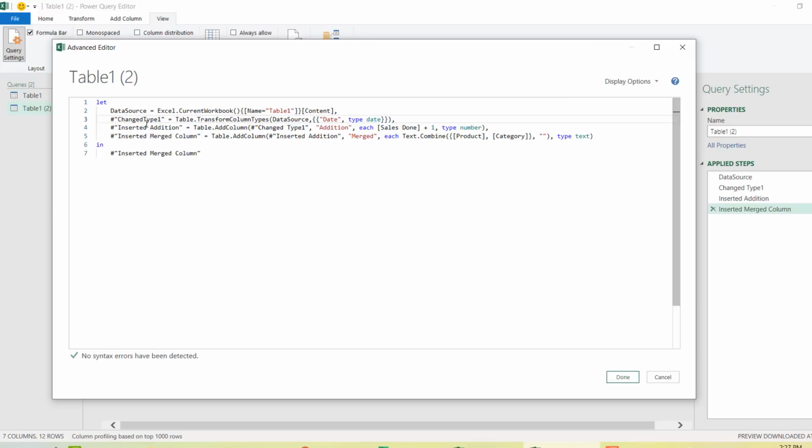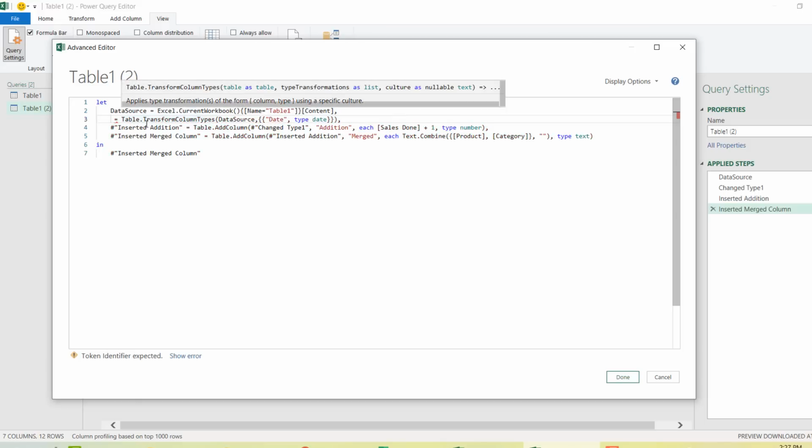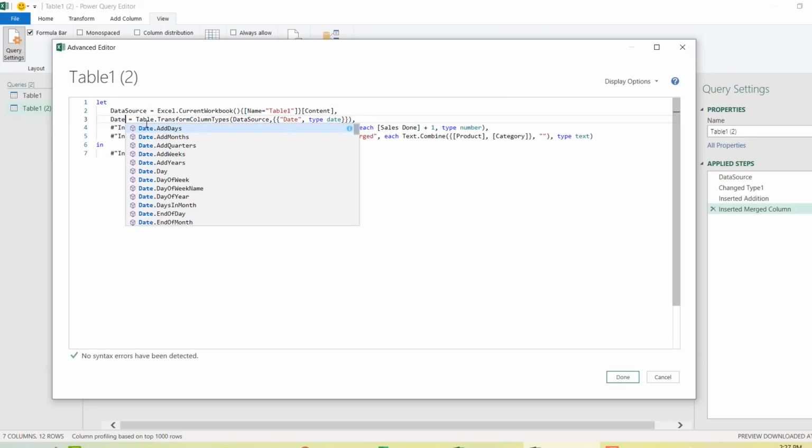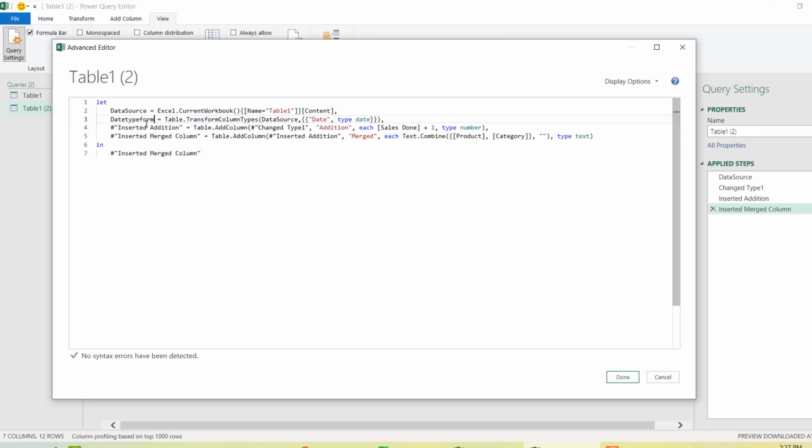What I do is, I want to keep this something very simple. I don't want these hashes, I don't want these double quotes. I'll tell you why the double quotes and the hashes are written by Power Query. But if I have to write it, what I do is, I write that date type changed, date type format, for example. This is what I do, and I'm going to write it.